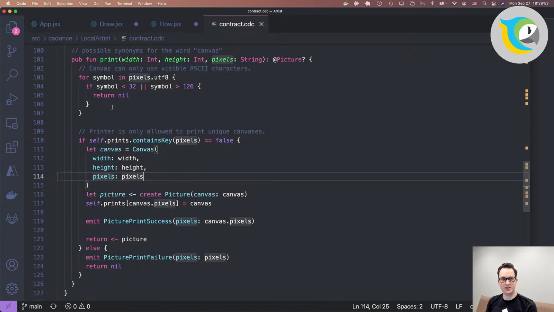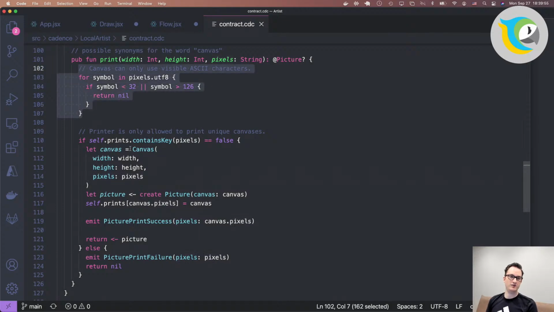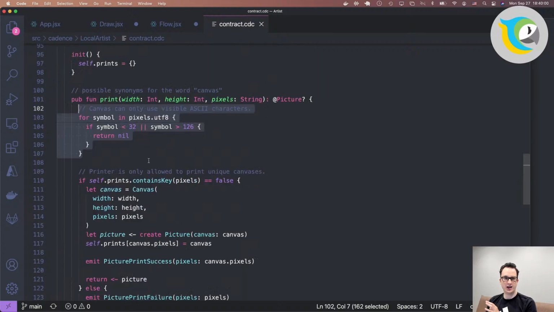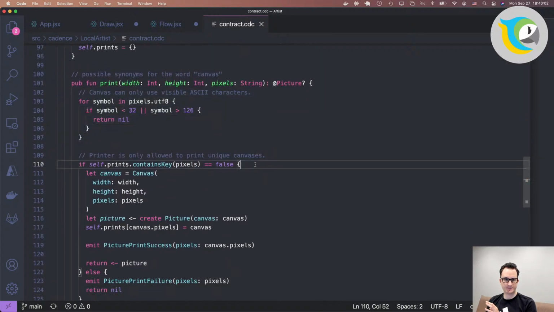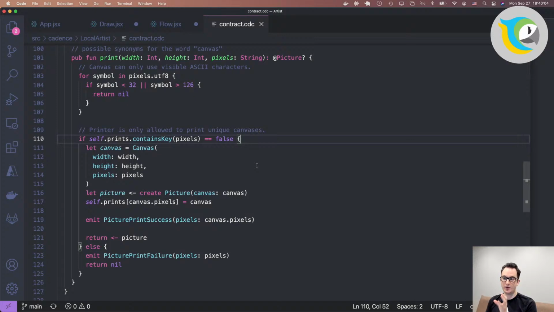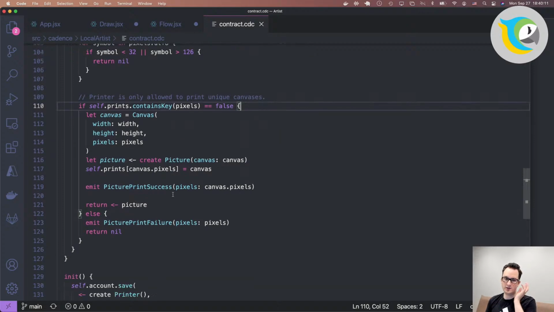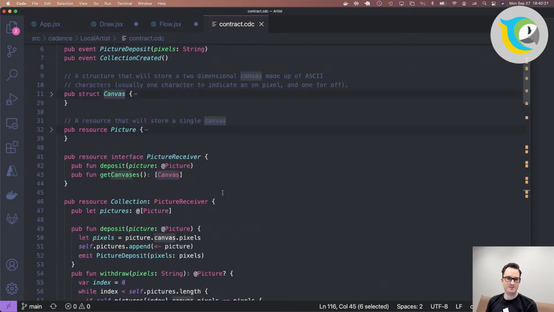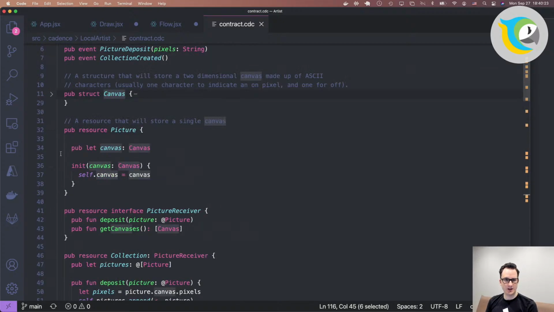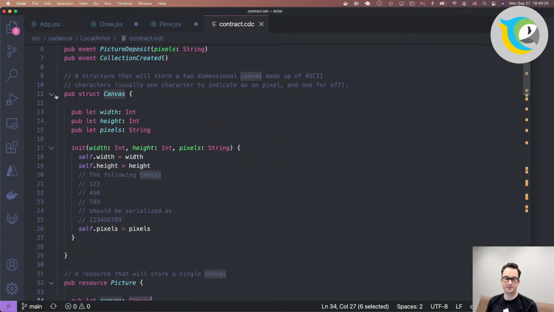All right, so we've established that this canvas can only accept ASCII characters. Then we take a look at whether the canvas that we're printing has never been printed before. And if so, then we go ahead and create a picture using the canvas that's been provided, which again is a string of 0s and 1s. And what does a picture look like? Well, it contains a canvas, which is a structure.